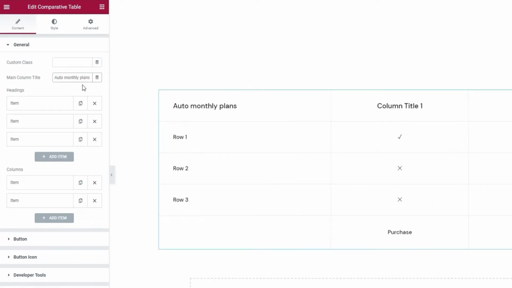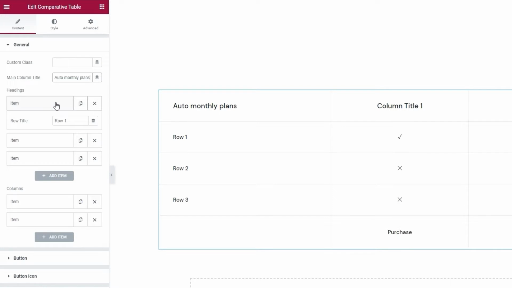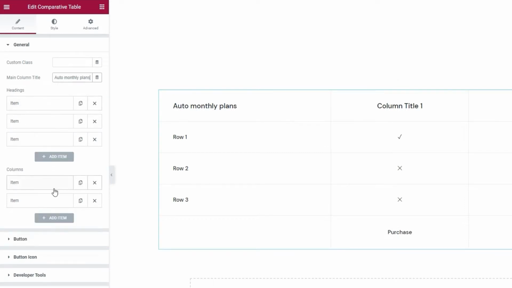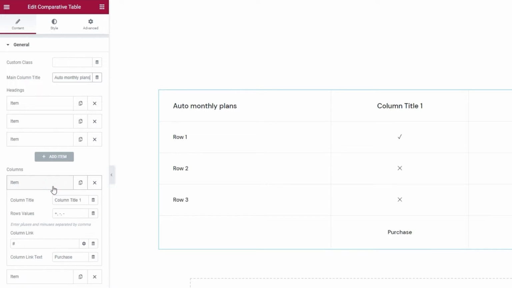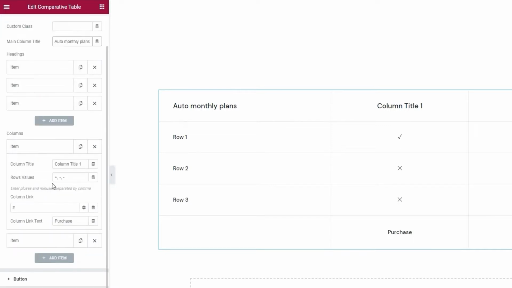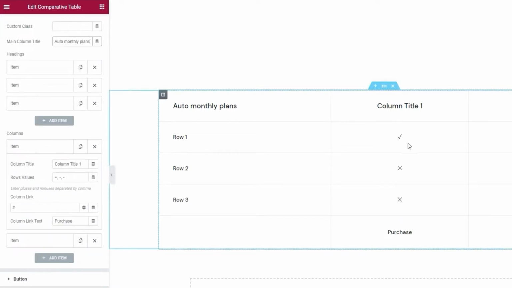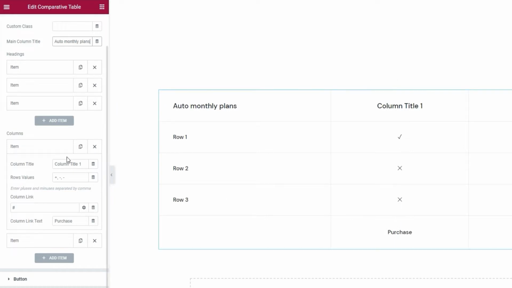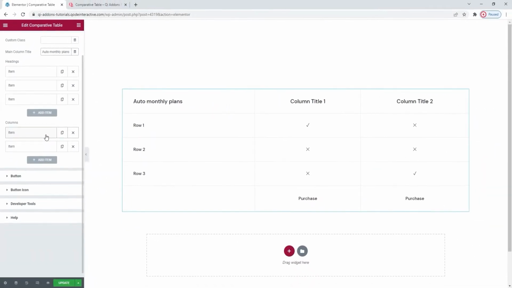There. Then we have 3 heading items. They represent the row titles. And if we open one, we can see there's just the title option in here. And it allows us to change this text in the table. We also have another set of items. Those are the column items. There's 2 of them, so we have 2 columns with check marks in the table. And when we open one of these items, we can see several options. They allow us to adjust all the content of this column. And we have the second item for the second column.